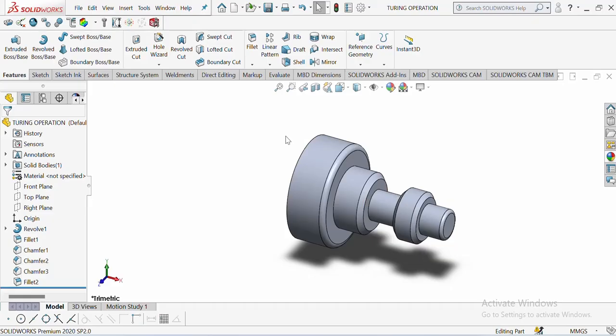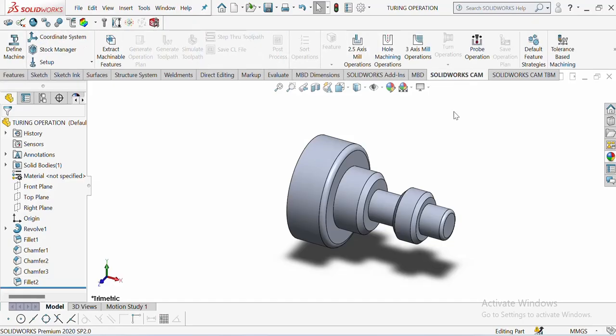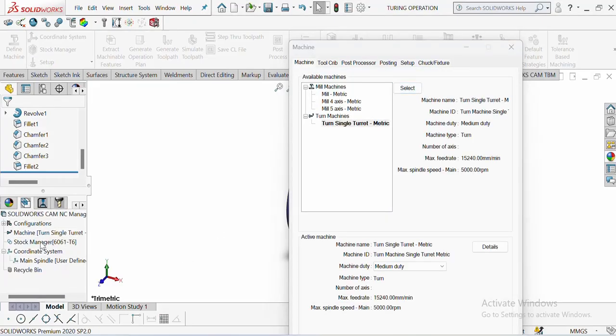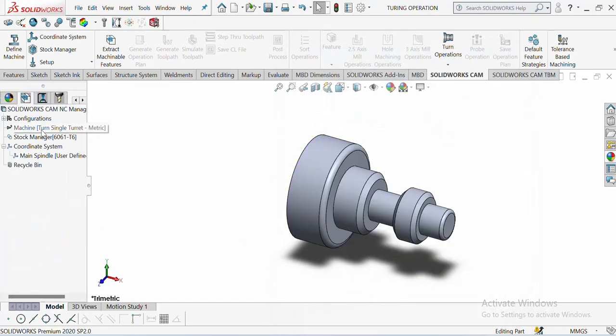Now we are going to insert the machine for turning operation. So go to SolidWorks CAM, define machine. You see, this is millimetric, it means it is milling operation, reserved for milling operation. Then select this turn single turret metric, then choose medium duty and select. You see the machine has changed, it is turning single turret.